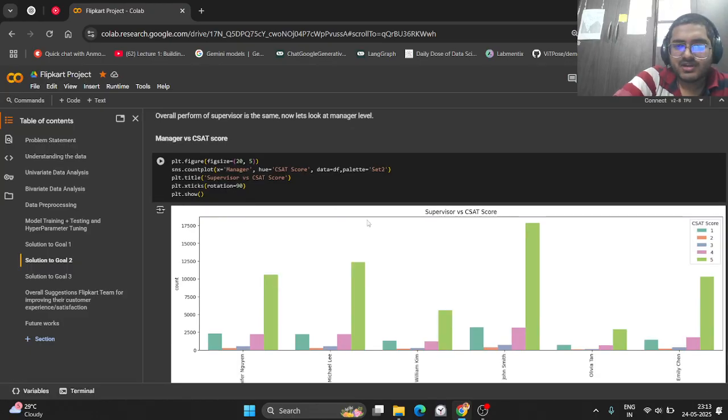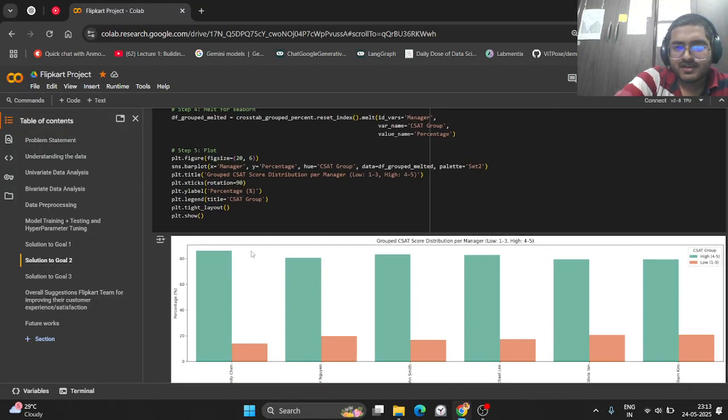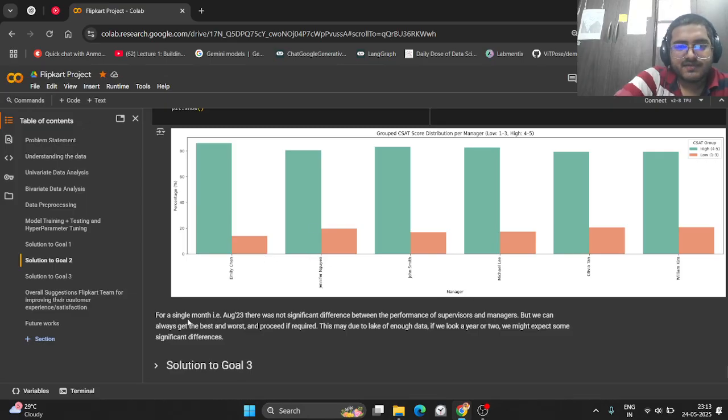So we did the same. We got a count plot. We defined a percentage, and now we clubbed 1, 2, 3 as low, 4, 5 as high. We got this final graph. So this is also the same: all the managers showed kind of similar performance.